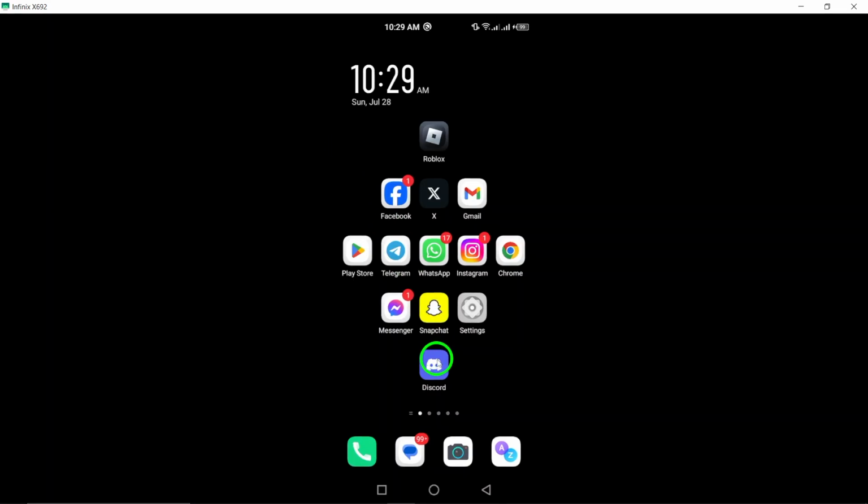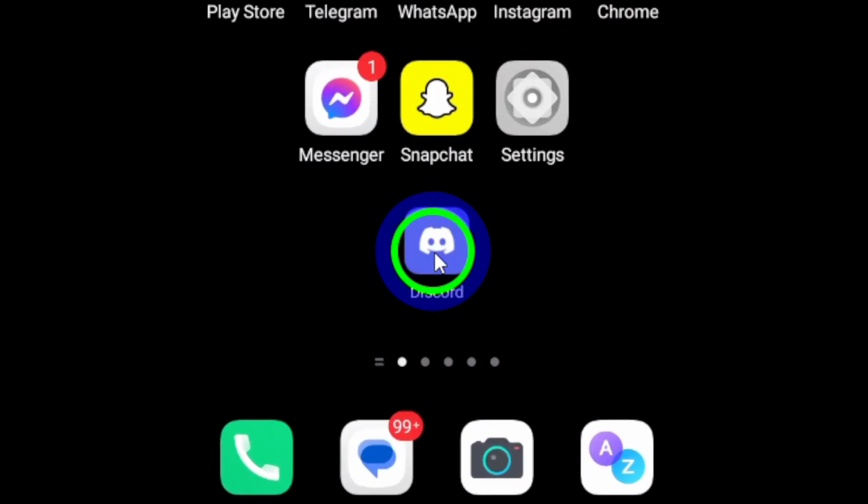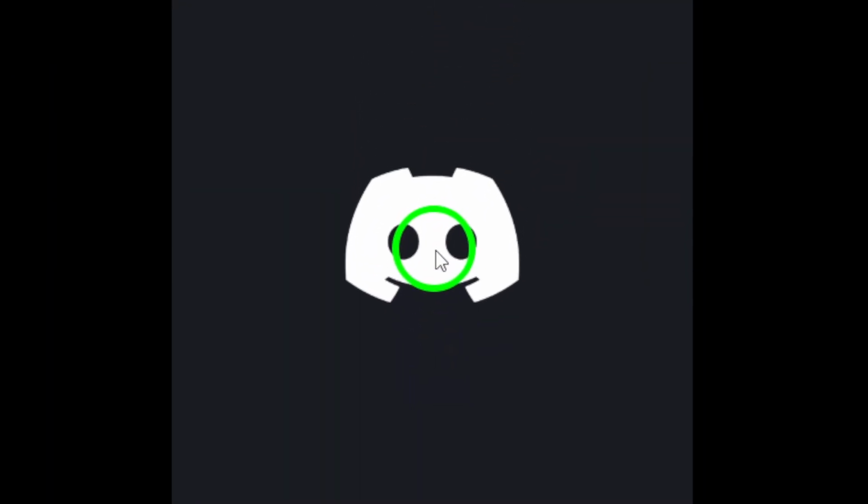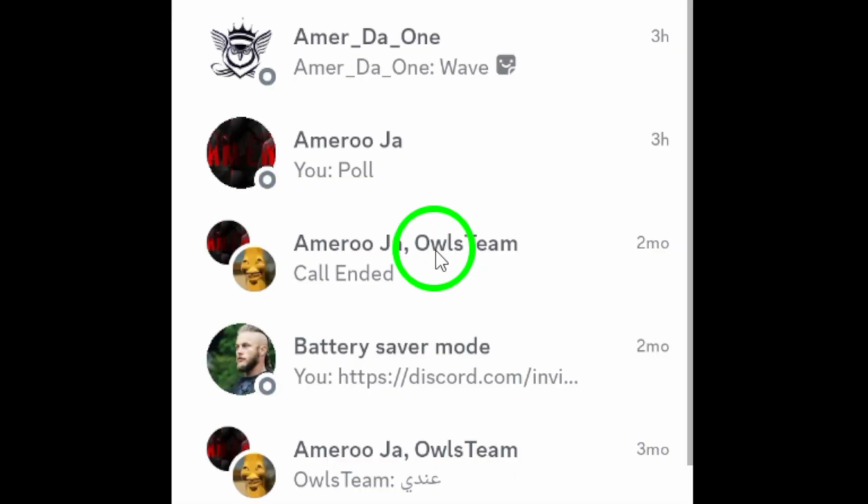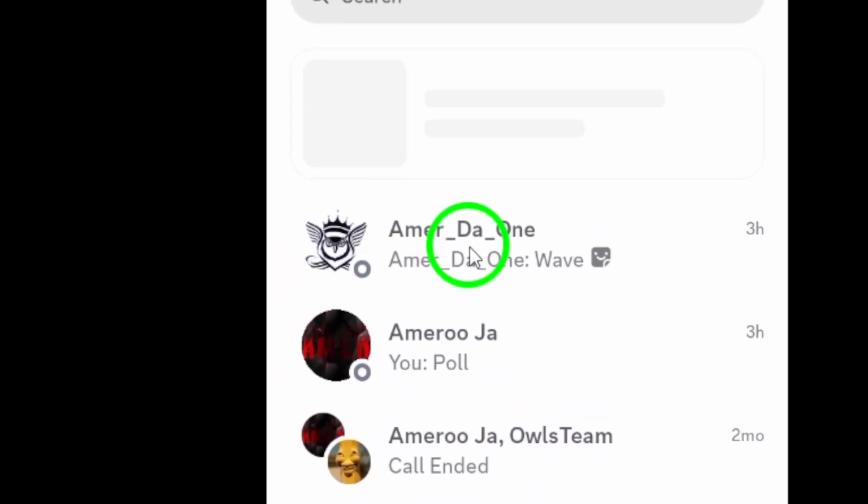First, open the Discord app on your Android device. If you're not logged in yet, go ahead and sign into your account. Once you're in, you'll be able to access all your servers and messages.